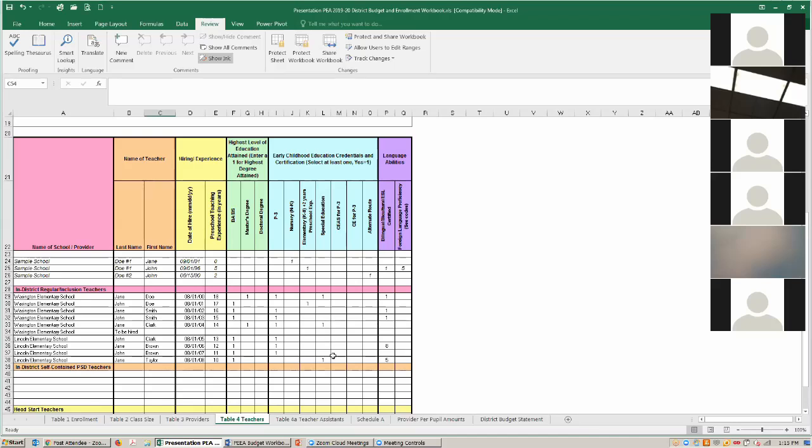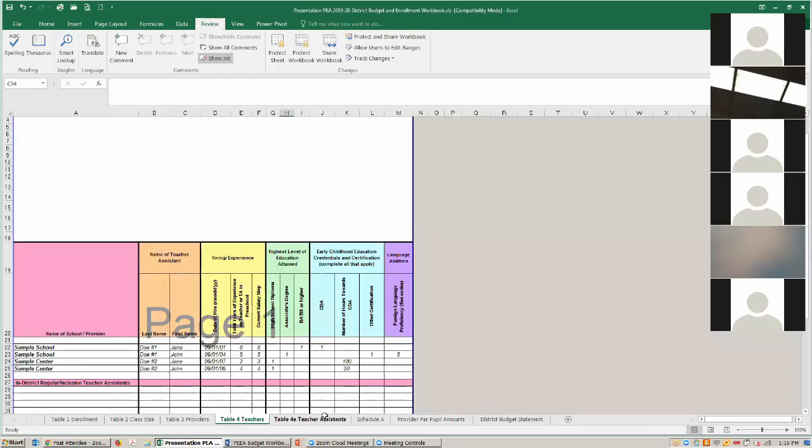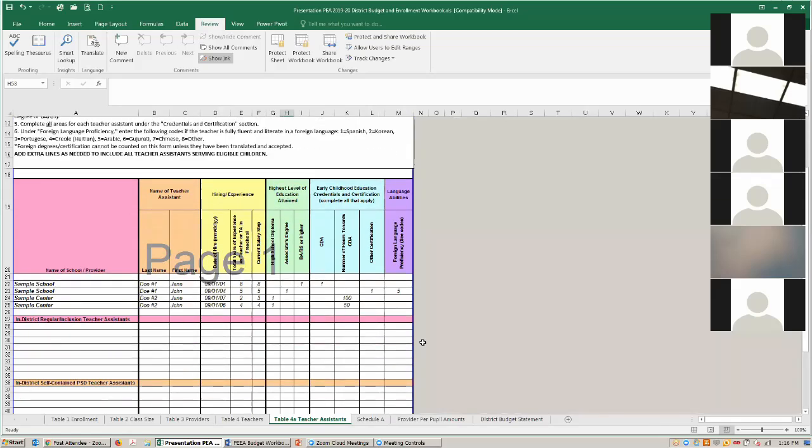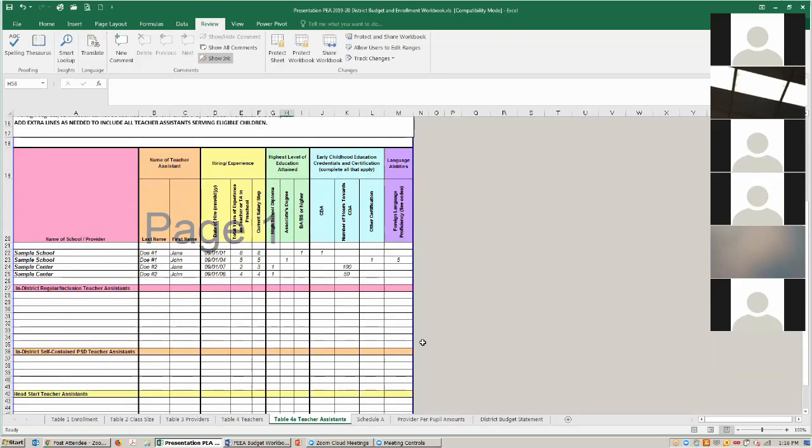In the interest of time, I'm not going to go through Table 4A. It is incredibly similar to Table 4. It just is about your teacher assistants instead, and all the same kind of rules and tips apply. I would say one thing about Table 4A, though, which is that you should have a corresponding number of teacher assistants to match the number of classes you have.